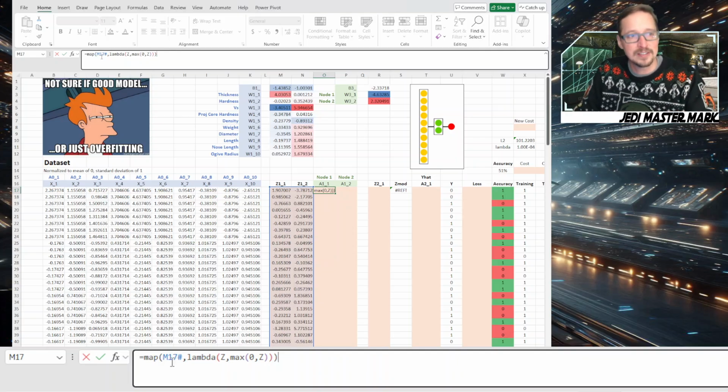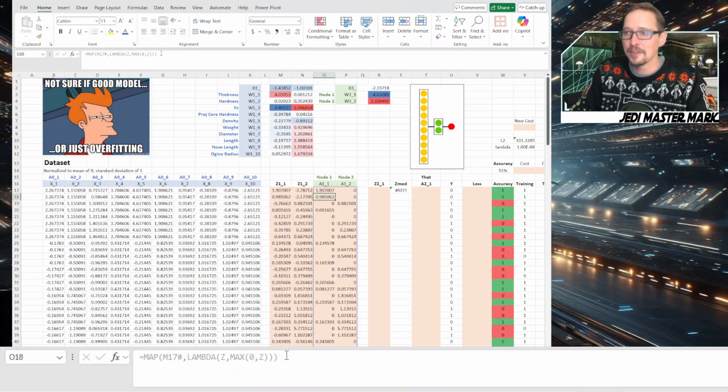So it's going to take this array. It's going to take each individual cell within that array, name it Z and run it through this activation function. So enter. There we go. That would be what ReLU would look like if we actually used that for this neural network.